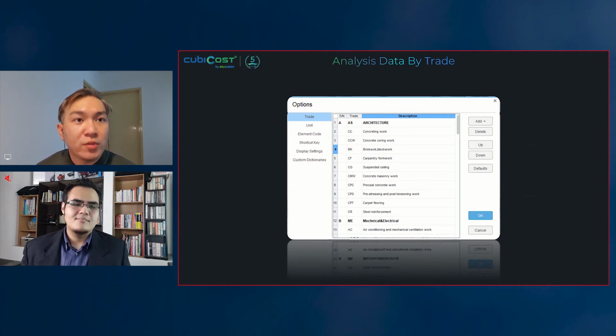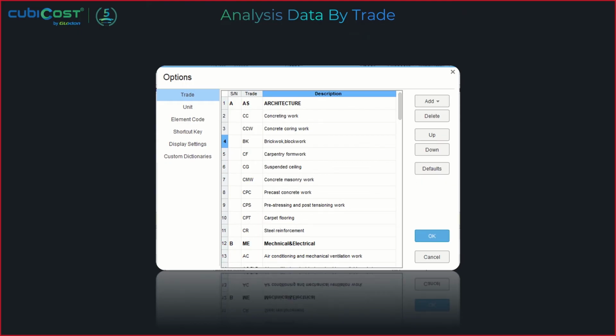So take work trade as example. You can now categorize your BQ according to different trade code and sub-trade code. For example, concrete work as the main trade and different concrete grade as the sub-trade. So all these trade codes can be preset earlier in our trade code library.